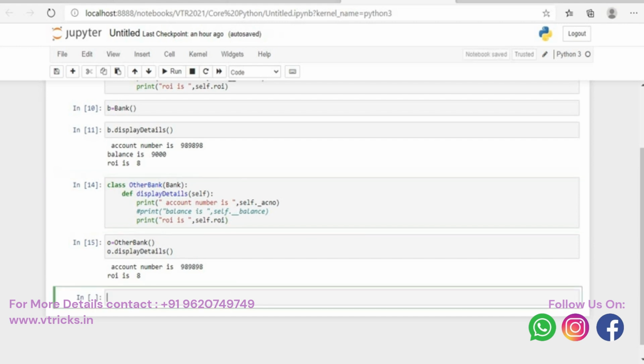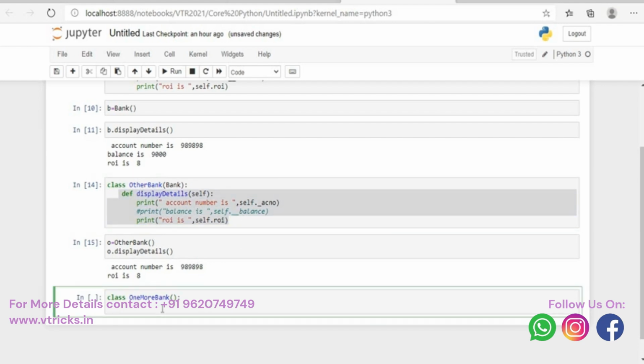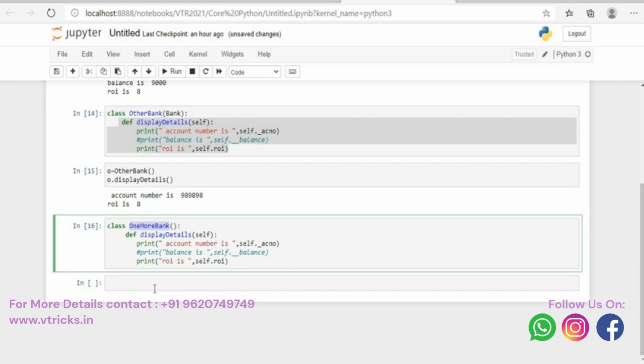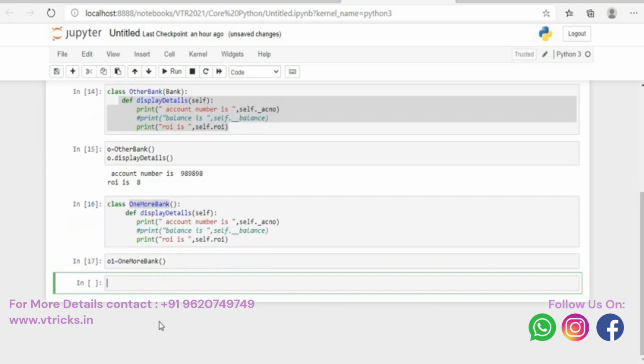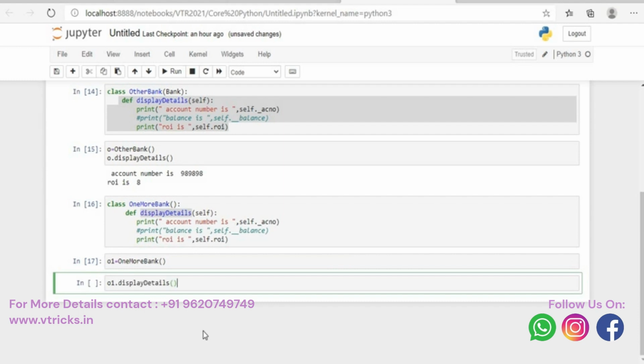So I'll create one more thing. I'll create one more class, one more bank. In this class one more bank, again I say def display details. I create an object of one more bank, O1 is equal to one more bank, and I say O1 dot display details. Let me run this.